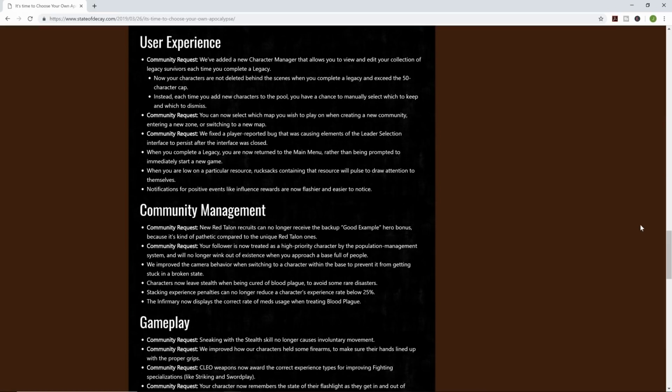Very nice. Community request. We fixed a player-reported bug that caused elements of the leader selection interface to persist after the interface was closed. When you complete a legacy, you are now returned to the main menu rather than being prompted to immediately start a new game. When you are low on a particular resource, rucksacks containing that resource will pulse to draw attention to themselves. Notifications for positive events like influence rewards are now flashier and easier to notice.